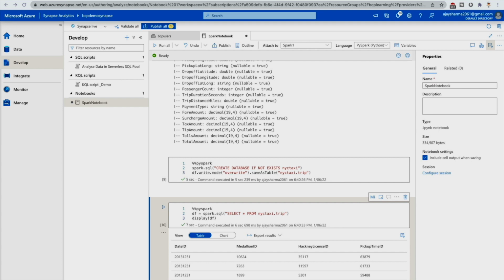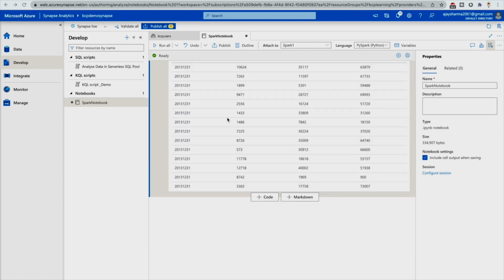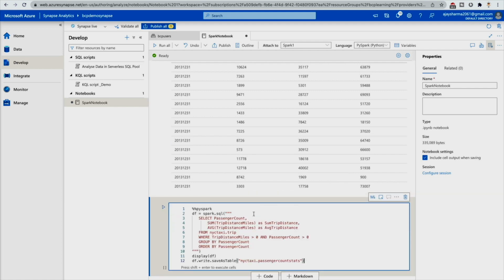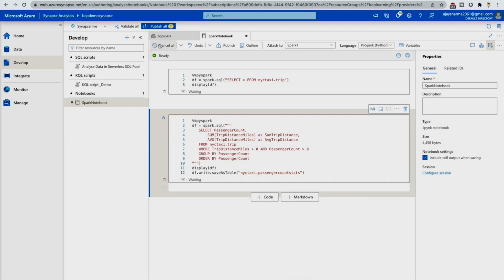So what we are going to do, we are going to analyze this data and save the results into a table, and we are going to give it a name. That name would be NYC taxi.passenger count statistics. You can change the name, that's not a problem. You can give it any name, you can change the database name, etc. So just click over here in this code button, and here we are going to paste this code and then run it all together.